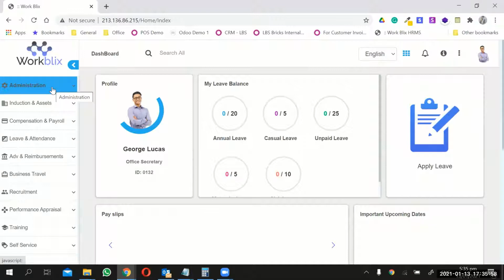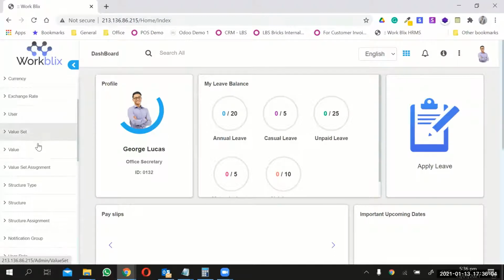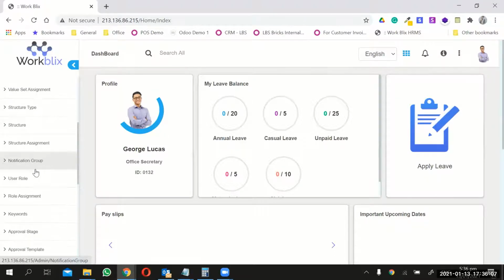This menu is as per the module. The first menu is the administration module, where you can define the companies, and then the important thing, you will design the structure of this company. And then the most important thing is the user role system. Let me show you briefly about the user roles.